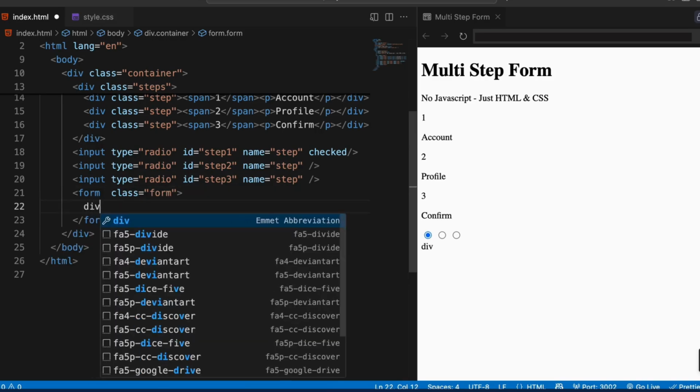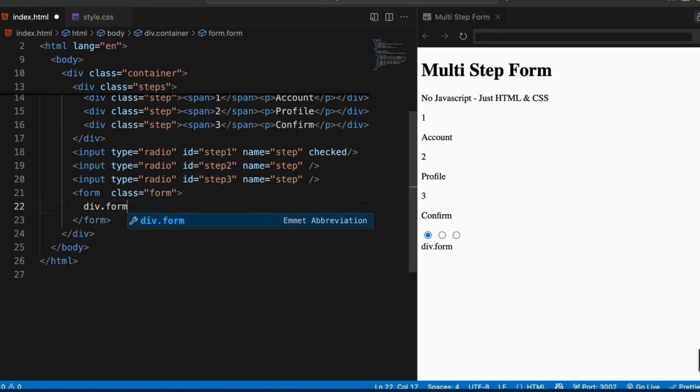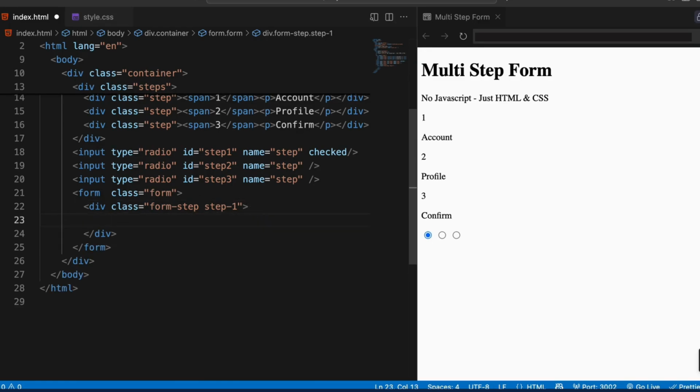Then we create the form with the class form. Inside, we'll have 3 different divs, each representing one step of the process: account creation, profile details, and confirmation.